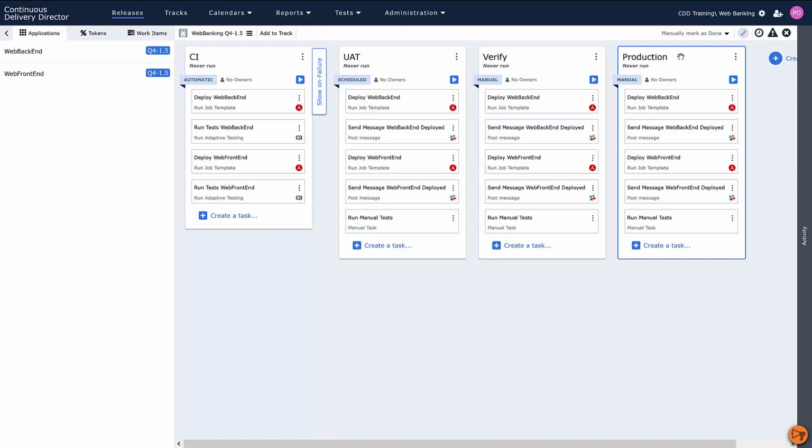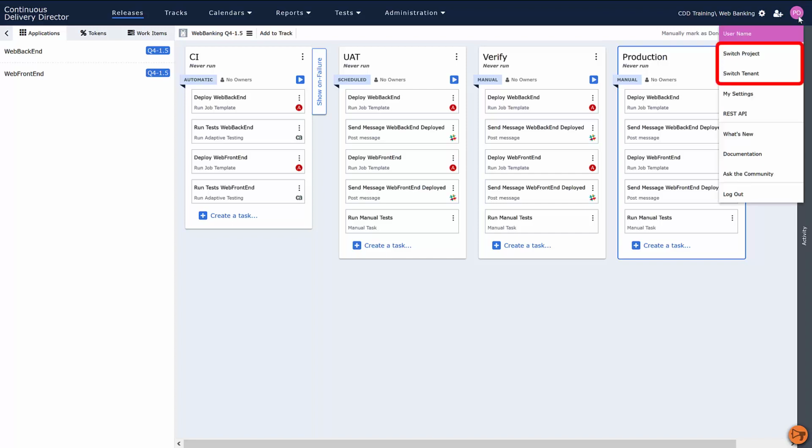For this demo, we actually have access to multiple projects and multiple SaaS tenants. So when we log in, the last project that we were viewing is selected. But we can switch projects at any time from the user icon. There are a number of features in CDD that are specific to the current project and to the tasks we can perform within that project.